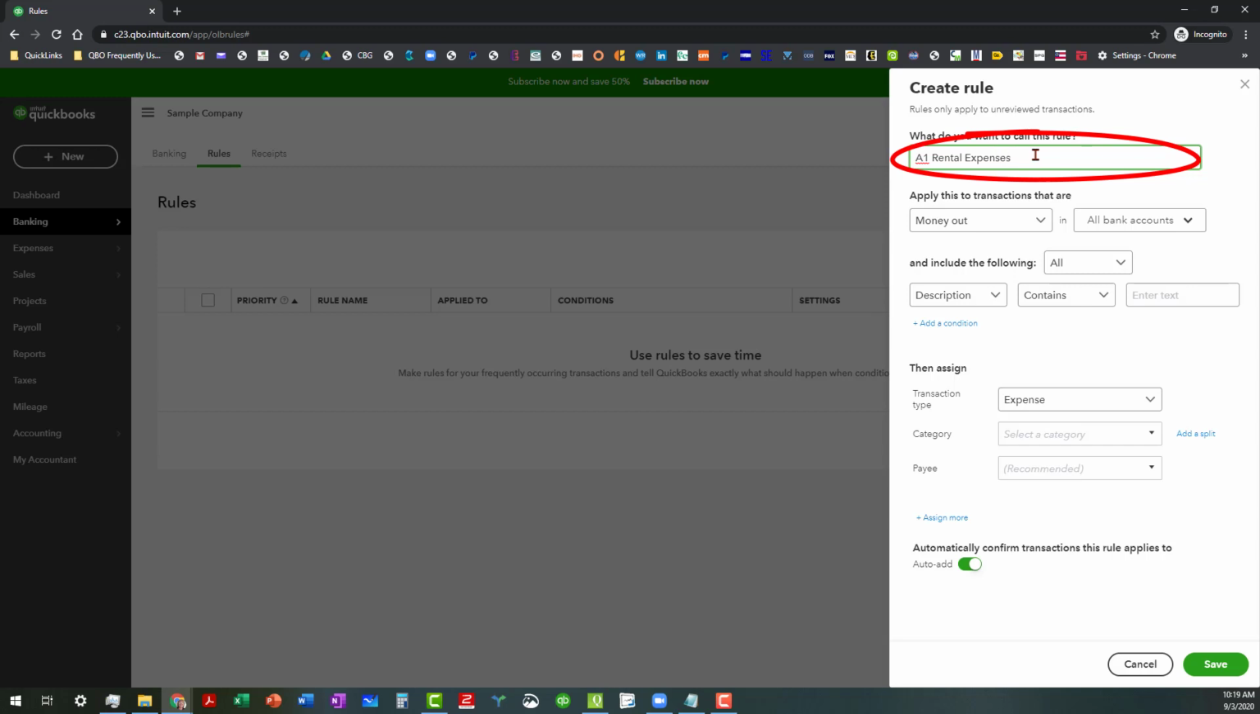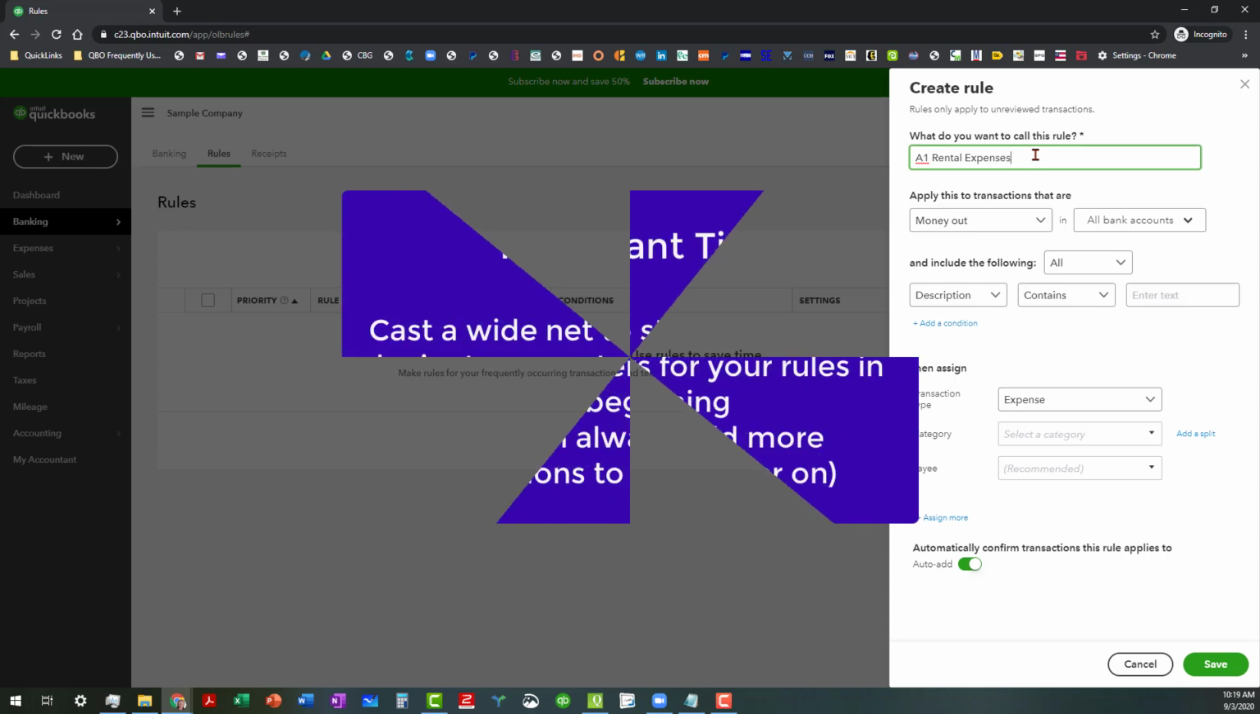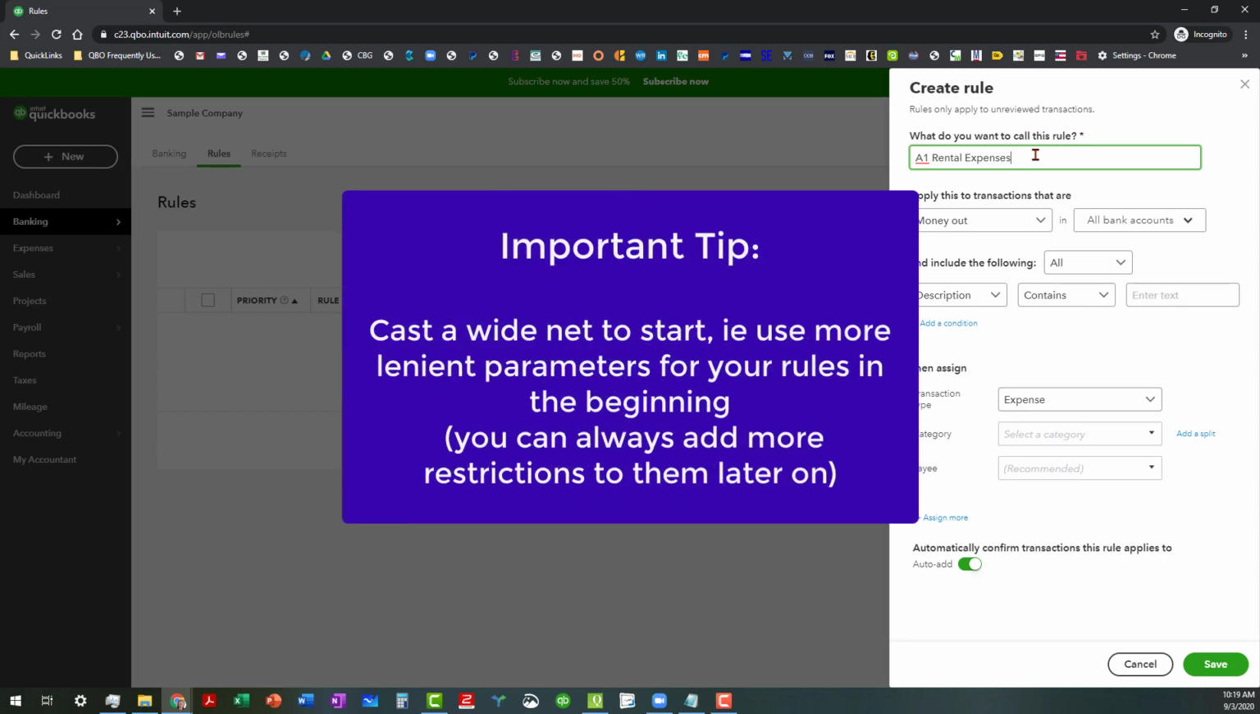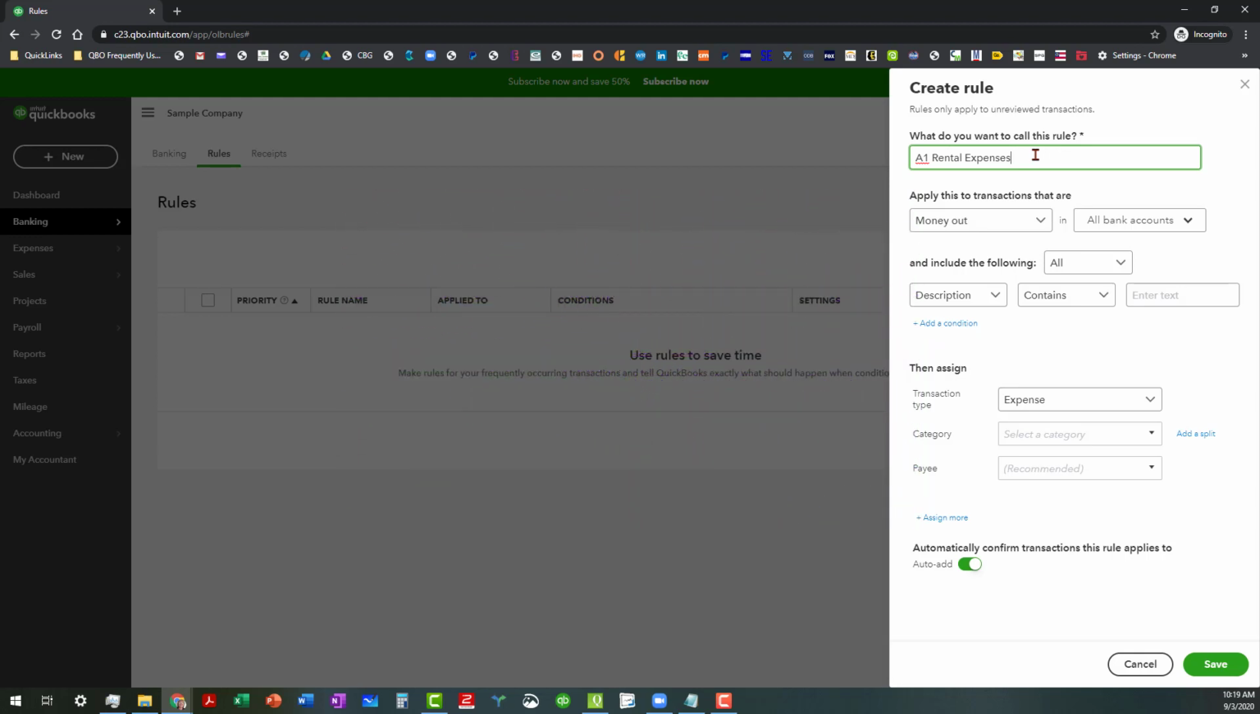And then as you go through this, let me caution you as well that when you set the rules up, you want to cast a wide net initially. And what I mean by that is that you don't want to restrict the rule to the point where it's not going to work for you. You can always restrict the rule later if you need to, but if the rule works with the least amount of restriction on it, then you want to make sure that you create it accordingly.